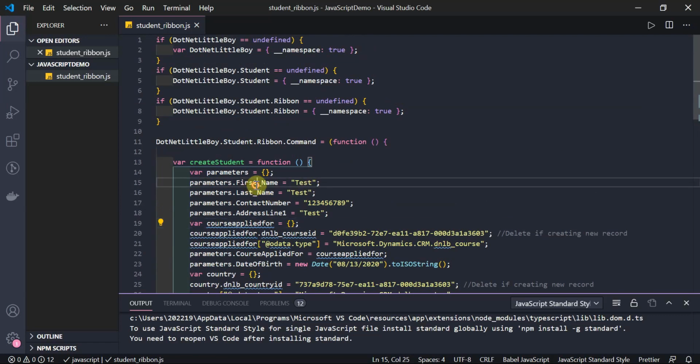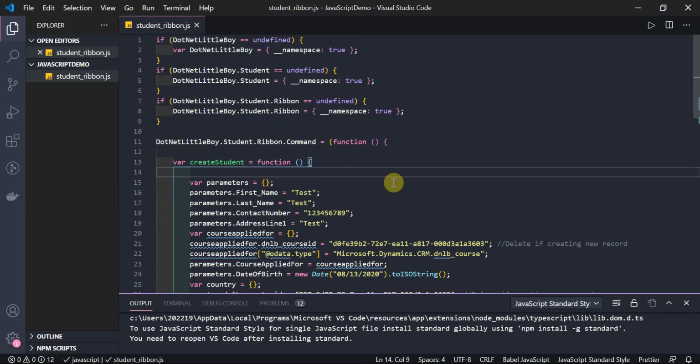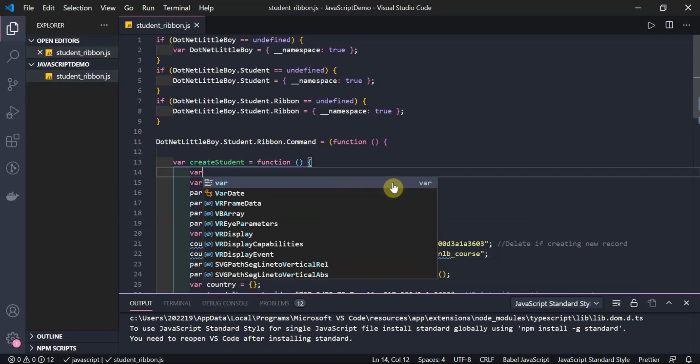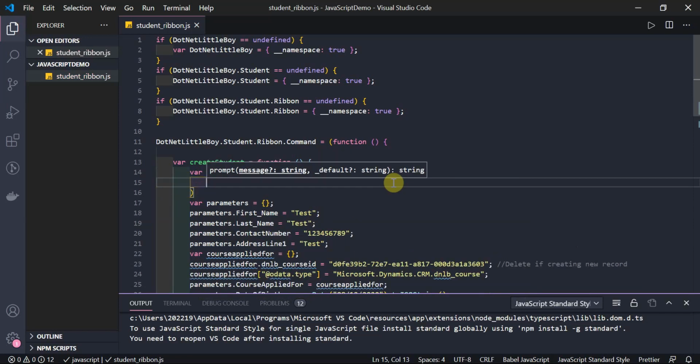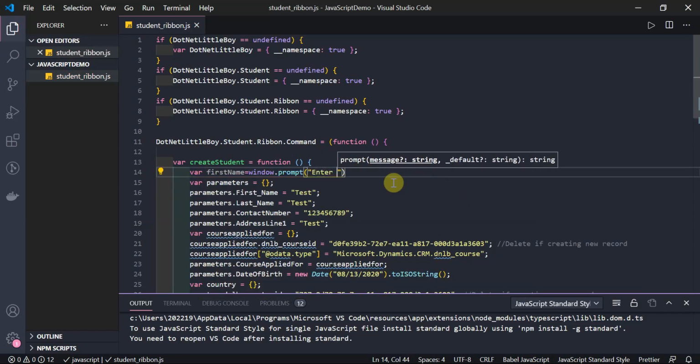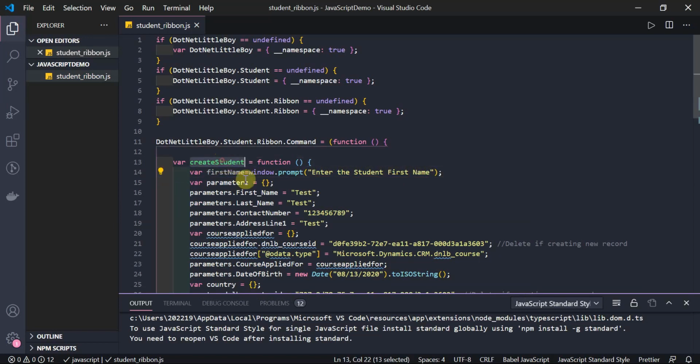So let me make the first name a variable. I'll take the prompt which will ask the first name of the student which you want to define, and say var firstName equals window.prompt, and enter the student first name. Okay, and here it will ask. So when this function is called, it will first ask the student first name, and this first name we will set to the first name variable here.